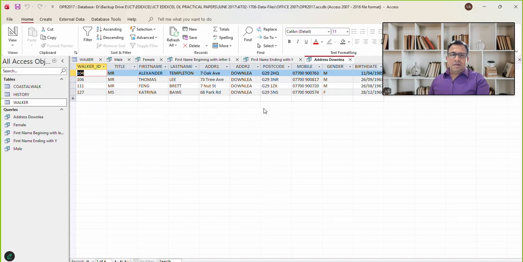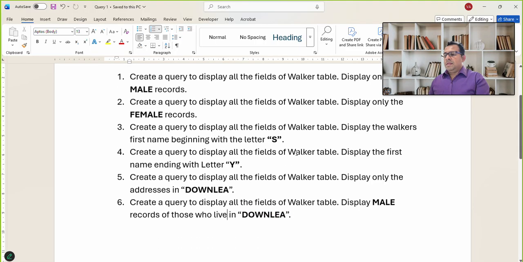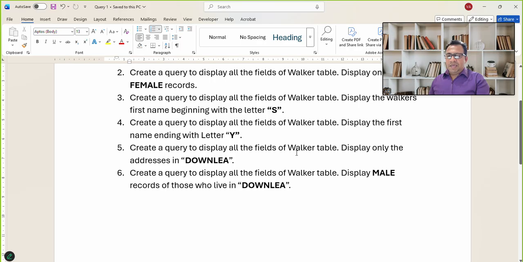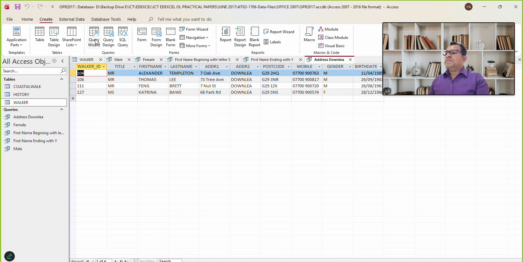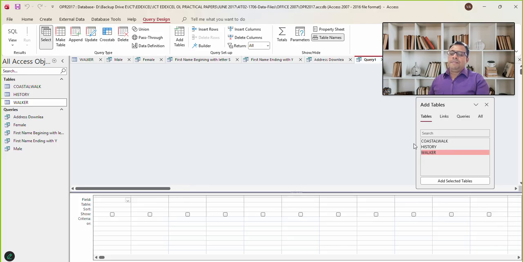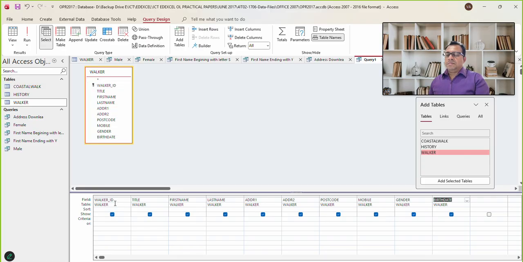This is not just one criteria. This is a combination of 2 criteria. Create a query to display all the fields of worker table, male and DOWNLEA. So 2 conditions there. Go to database, go to create, query design, same table, select all the fields. Right.